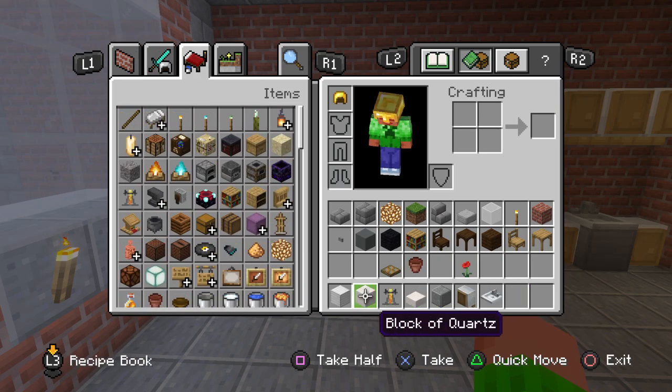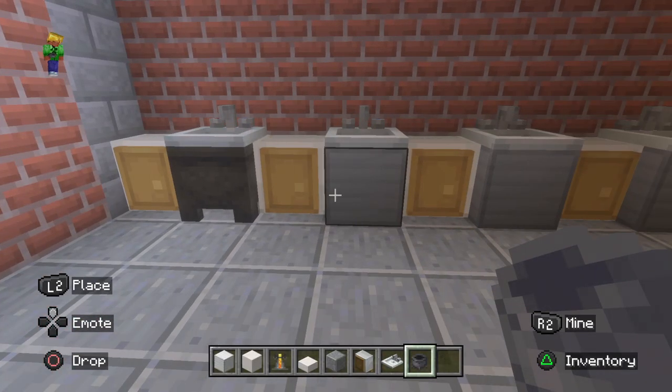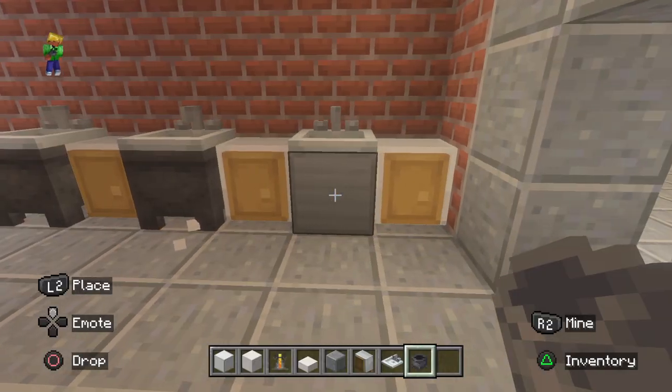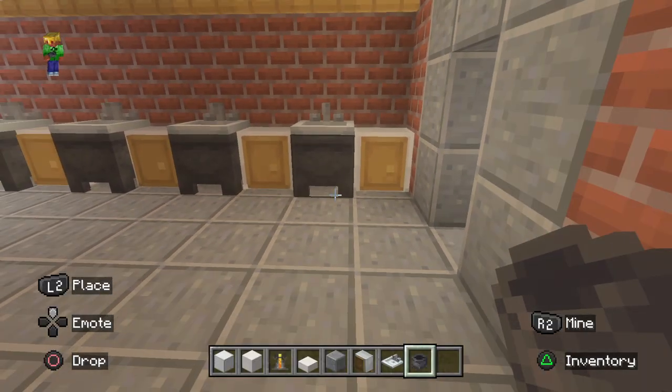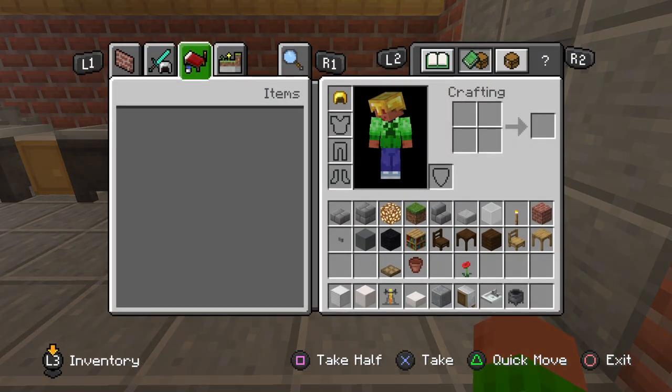You know, I guess, you know what? I want to see something, actually. Oh! This makes a way better sink if I use a cauldron. There we go. Rather than a block of iron.